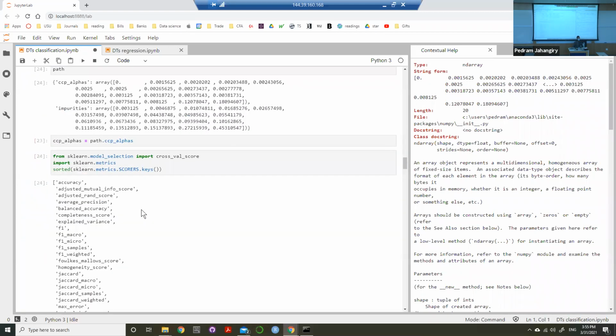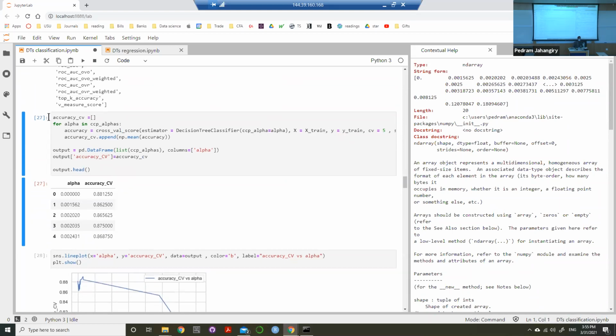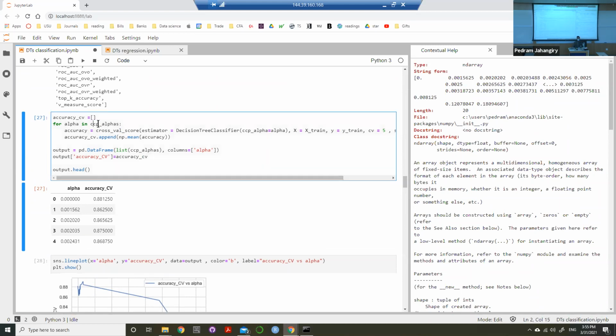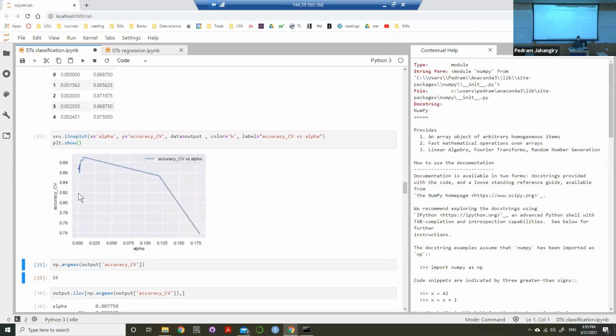Now I'm going to work with cross-validation, right? Remember, at the end of the day, we want to do cross-validation. I'm going to write a for loop and search within all those alphas, the alphas that we got from that CCP method, and calculate accuracy for each single alpha. We have done this before, so this is nothing new. Then I plot them. So this is what it looks like, right? Obviously at some alpha level, the accuracy is maximum. This is what we're looking for.